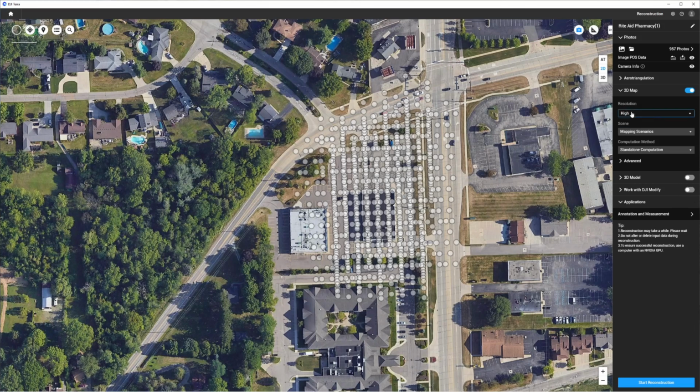This is your combined high resolution image with all of the images that you took with the drone. So I like to keep the resolution high. You could set it to medium or low if you don't really care about the resolution. Now when it comes to the scene, you've got field, mapping scenarios, and fruit tree.